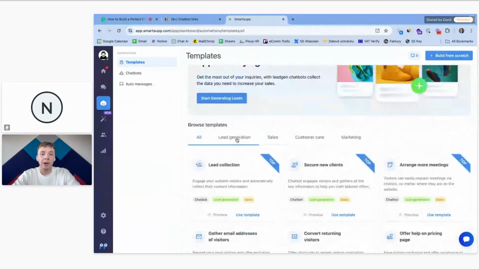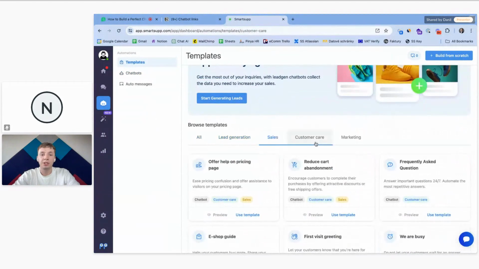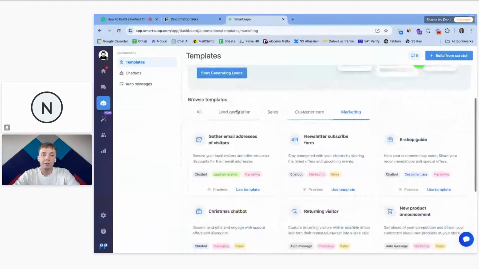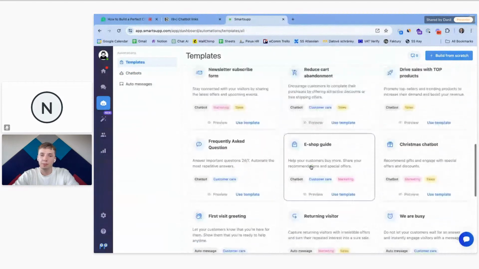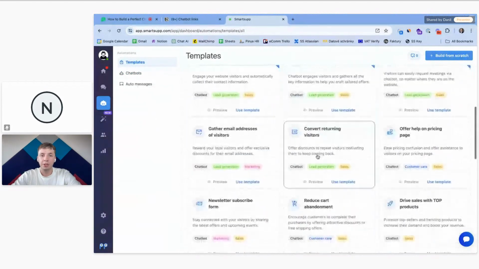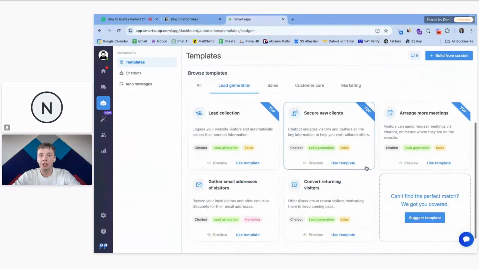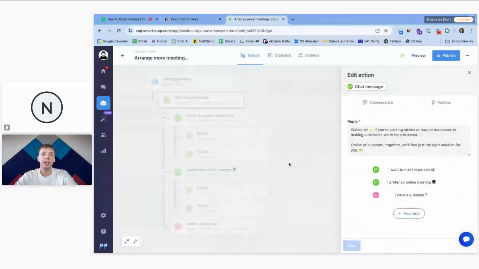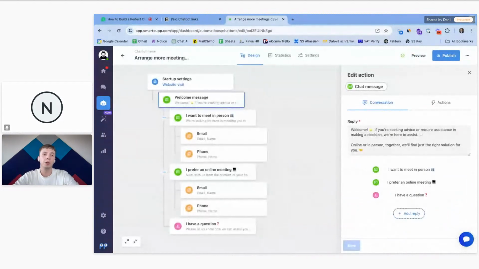So you just pick the right use case: lead generation, sales, customer care, marketing, whatever. We have around 20 templates, and I'm sure you will find your template. So you just pick the right template you need. For example, let's pick lead generation and arrange more meetings. I can use this template, and I already have a chatbot for scheduling meetings for, for example, my digital agency or whatever my business is.